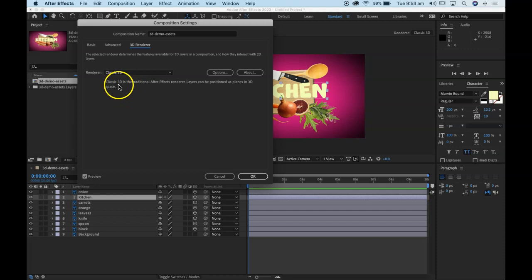And the classic 3D is the traditional After Effects renderer. Layers can be positioned as planes in 3D space. That's kind of what I want to do with this project. However, there is another rendering engine that we can use, and that is the Cinema 4D rendering engine. So these two rendering engines, as of After Effects 2020, are our two rendering engine options.